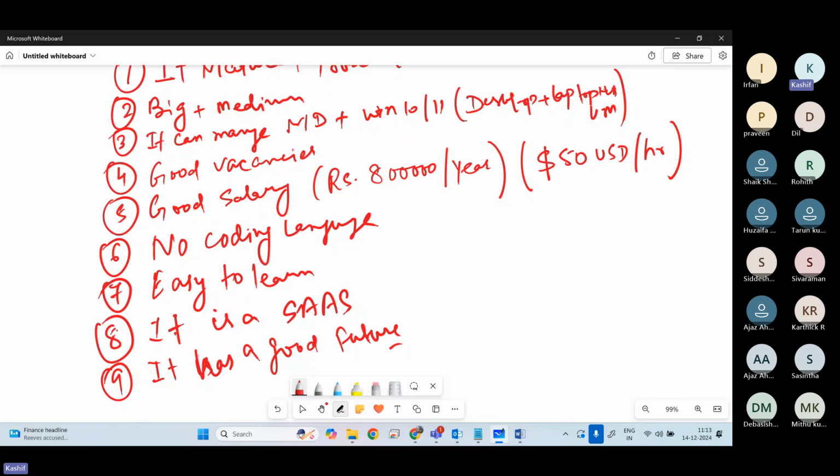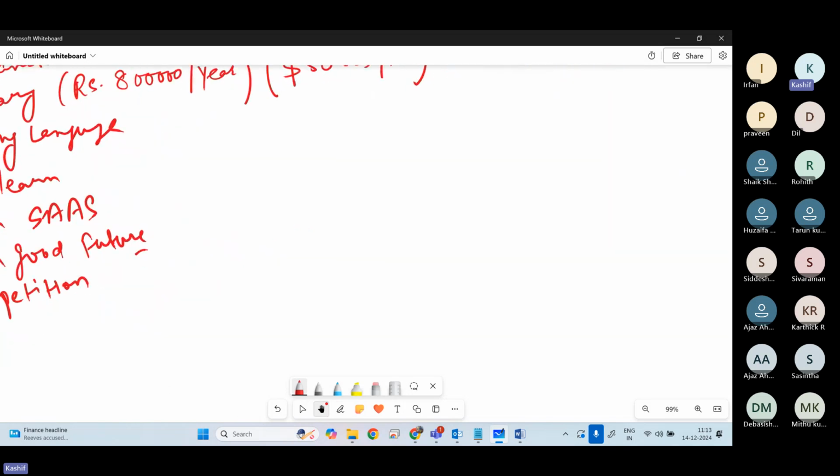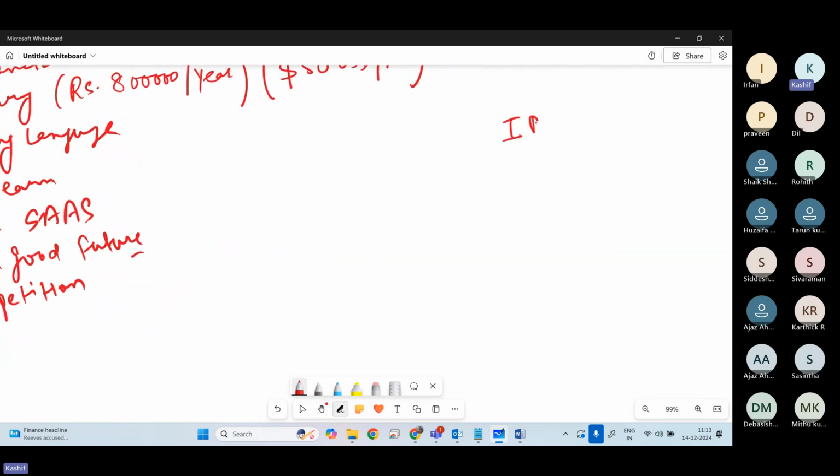Now Intune has very little competition. Intune competitors are there, for example, IBM BigFix or HCL BigFix, right? Then you have Tanium. Then you have Good, MobileIron.